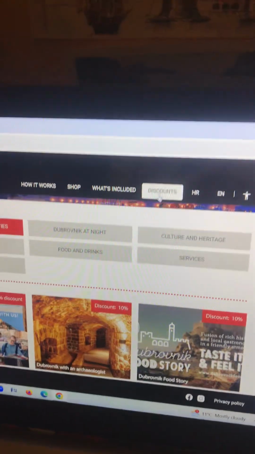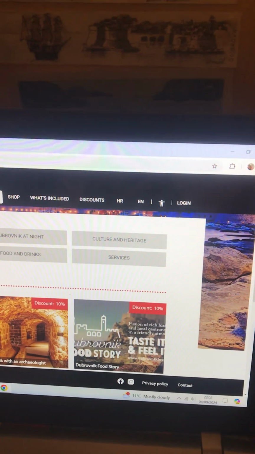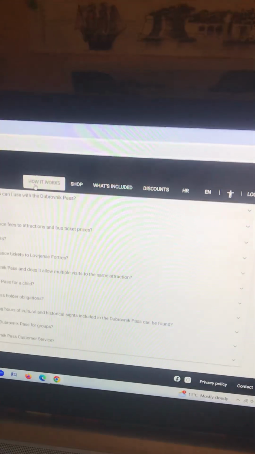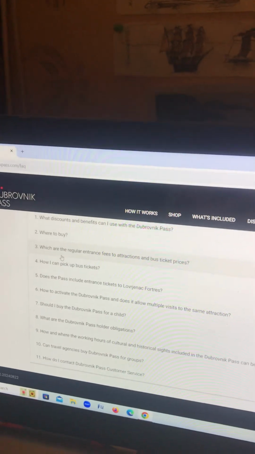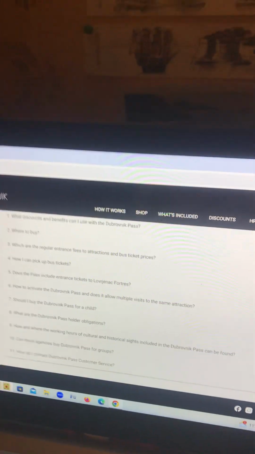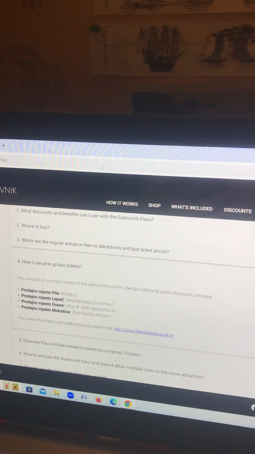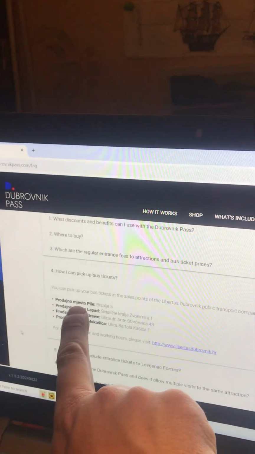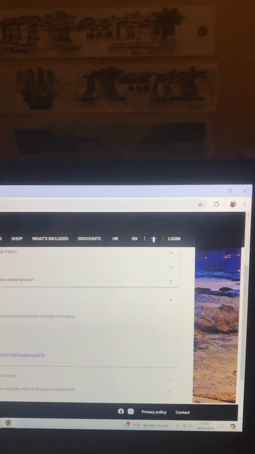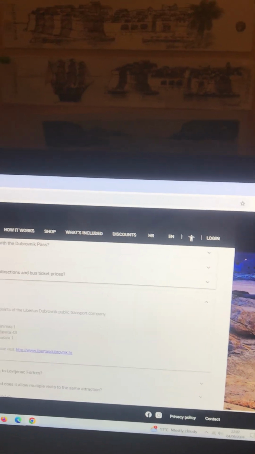So there's plenty of things to do, so just click on the discounts button there and it will put up this information. And then if you want to find out any more, you go to how it works and it will tell you the different questions, where you can buy it. Generally you have to buy it online, and it just explains where you can pick your bus ticket up. So it's this one here, the Pile Gate. Libertas Dubrovnik is the website which puts up all the bus times, etc.